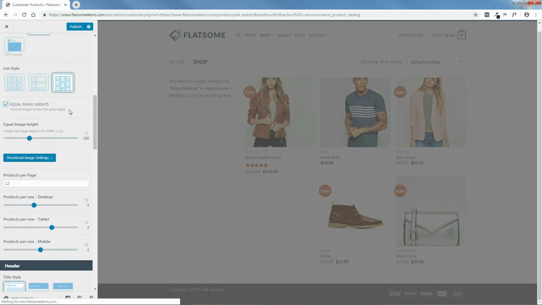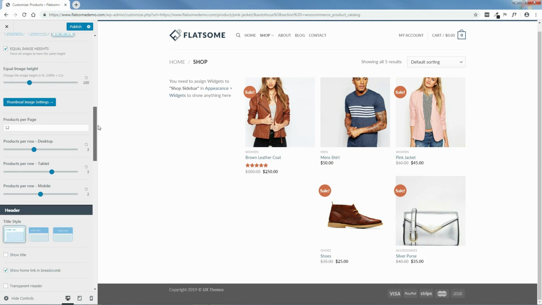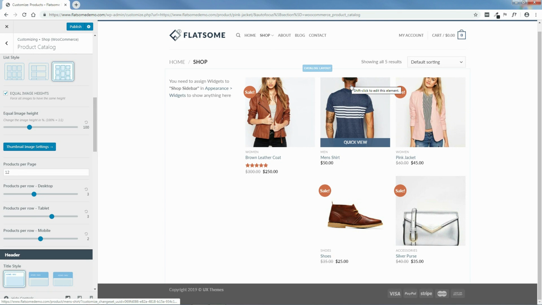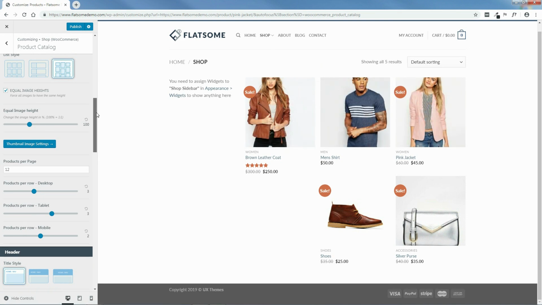Equal image heights. I'm going to check that because I do want my image heights to be equal. And I'll show you how to fix this, see how the images, the models, their heads are kind of cut off. We'll fix that later on. I'll show you that. Don't worry.